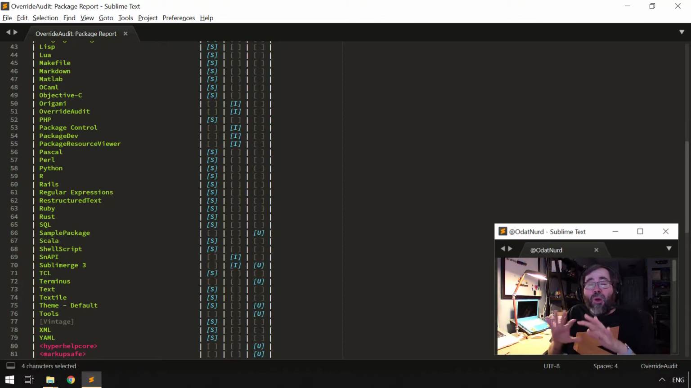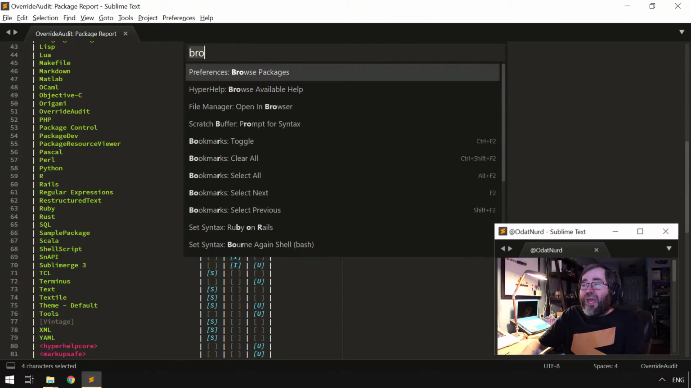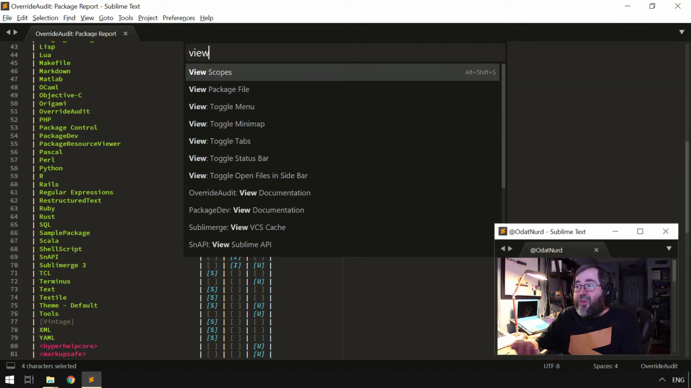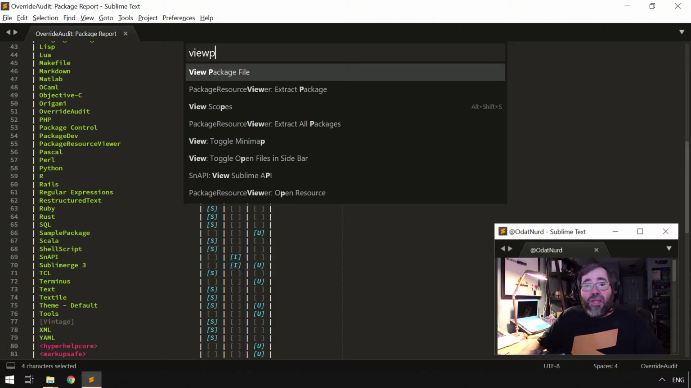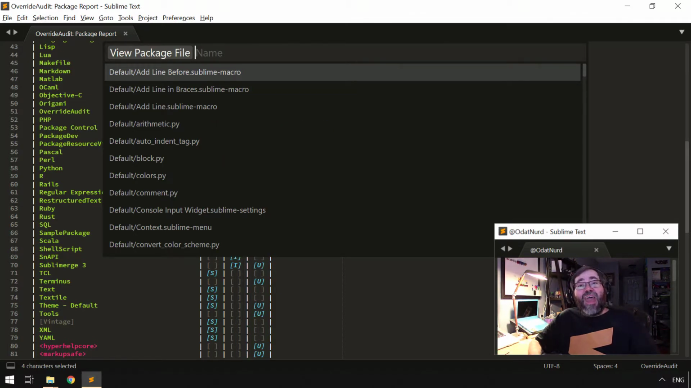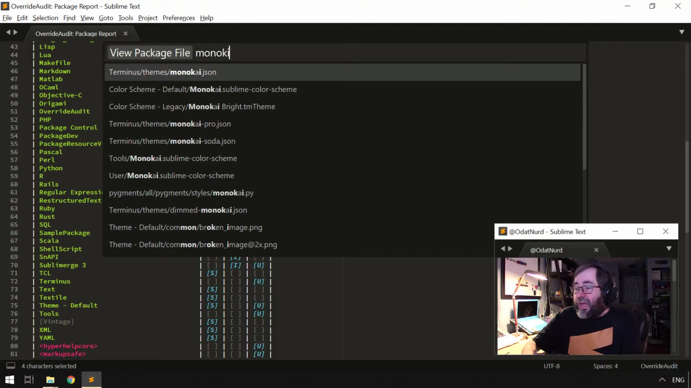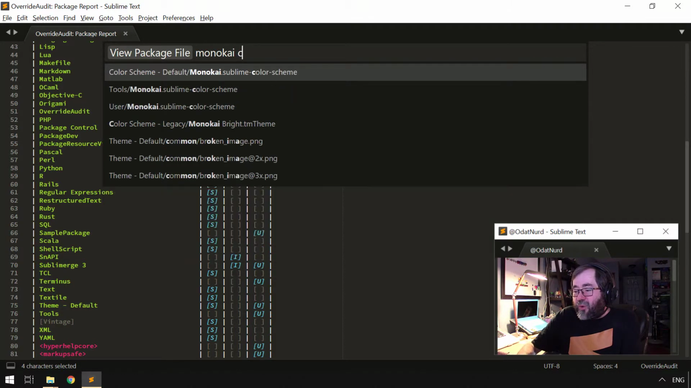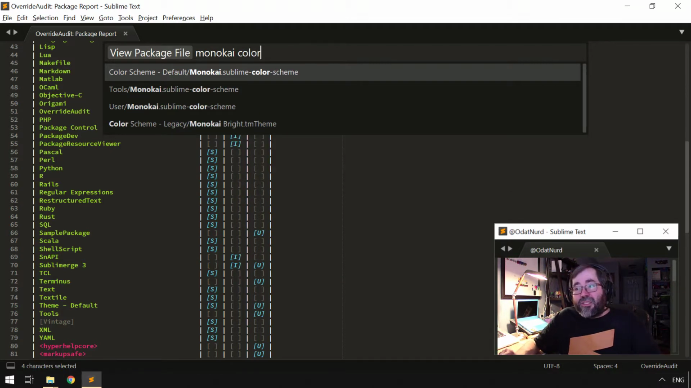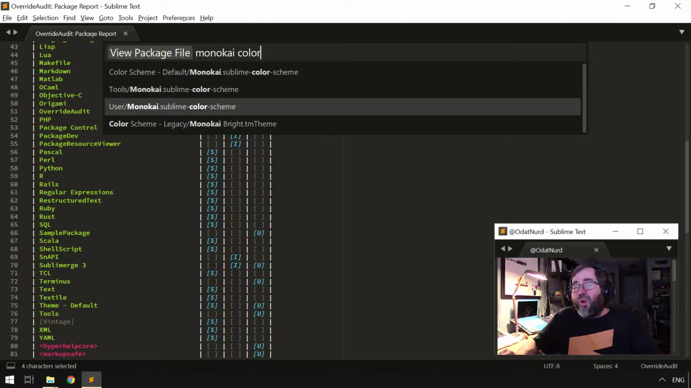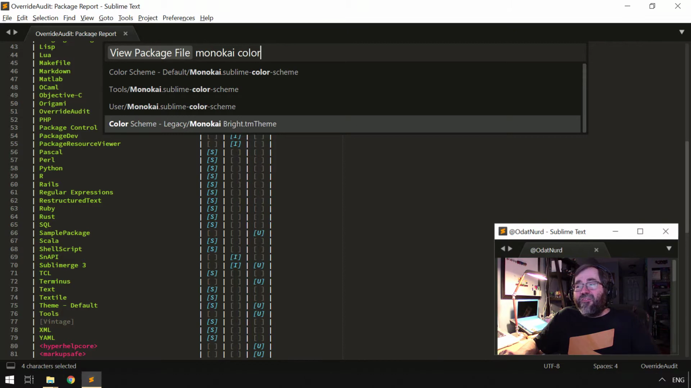As a pro tip, if you want to look at any package, you can do that by going to the command palette and saying View Package File, this one right here. Now, this is going to show you a list of every file in every package in Sublime that's currently not disabled or in the list of ignored packages. And you can choose any file you want in here, and you can filter this. So say we wanted the Monokai color scheme and we wanted to spell it correctly. We could say Monokai color scheme. Here's Color Scheme - Default/Monokai.sublime-color-scheme. There's also a version in the tools folder, one in my user folder, and there's a legacy version as well.